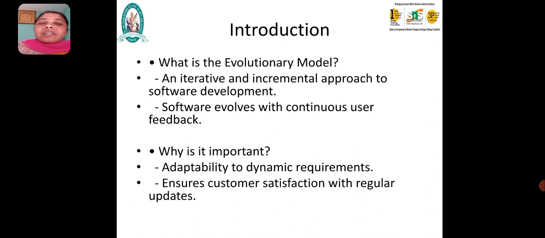So why is it important? It is adaptability to the dynamic environment, that is, the requirements. It means the customer sometimes has to change their needs, so they have to change their needs accordingly. They can easily communicate with the developer. They can share their thoughts and ideas during each and every phase.